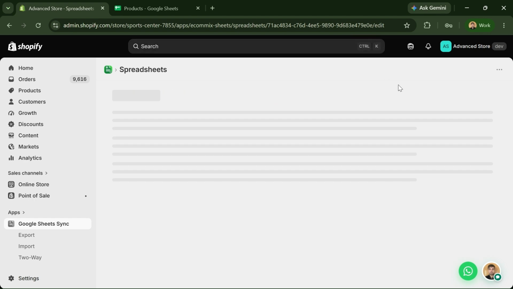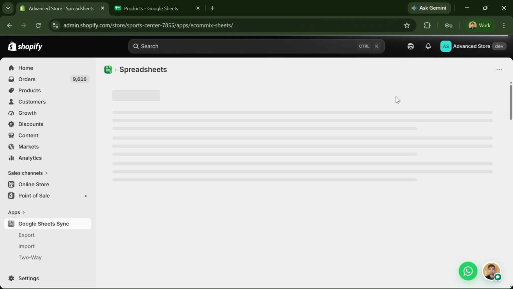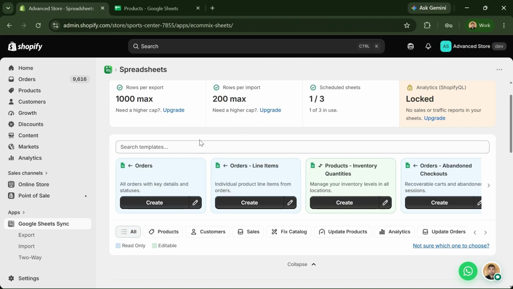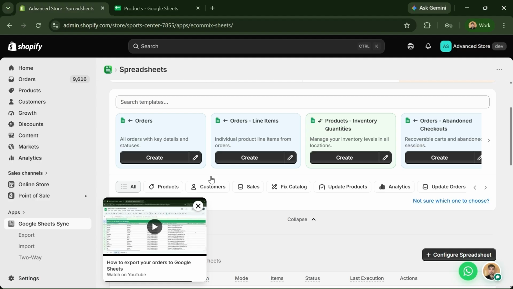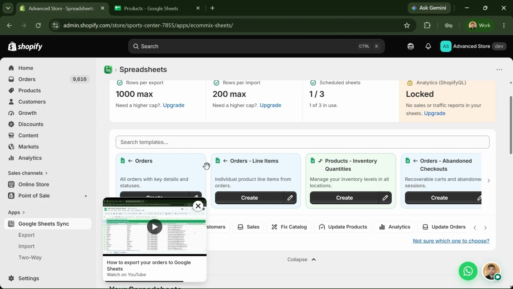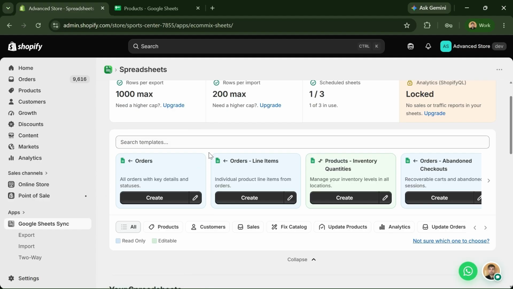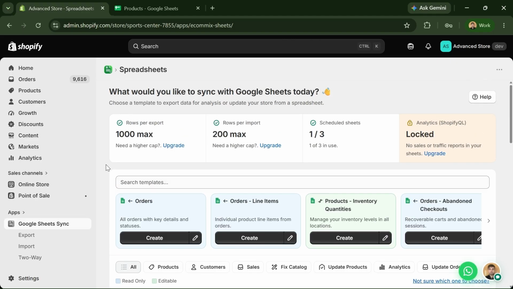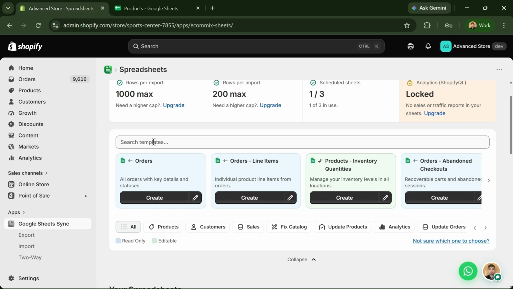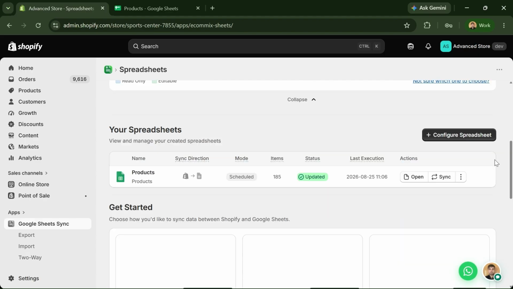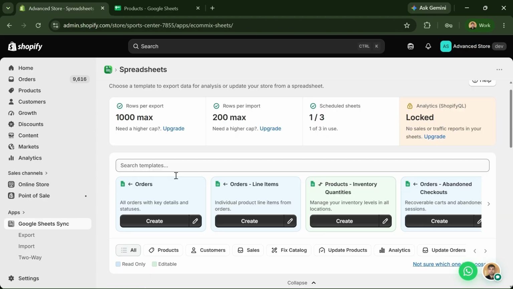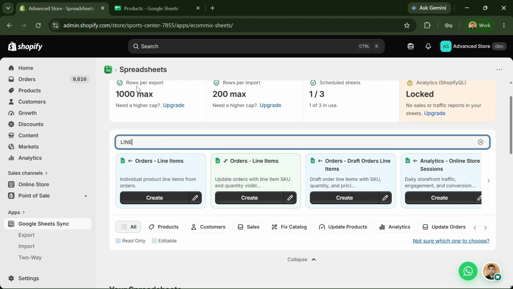Another useful template in one-way export that most people use is the orders one. And by the way, you can always choose a template from the quick start. Quick start is what appears once you go to Google Sheet Sync. It's here at the top, and you don't need to go to the create configure spreadsheet button. You can do it right here. You can search it, and basically you will get all the templates that you see on that page.